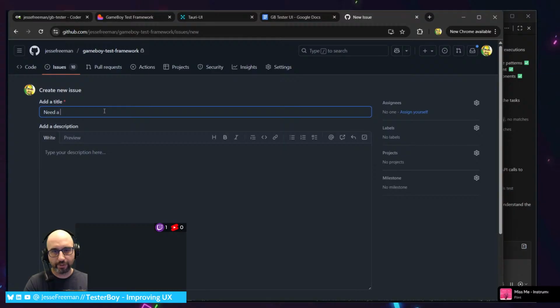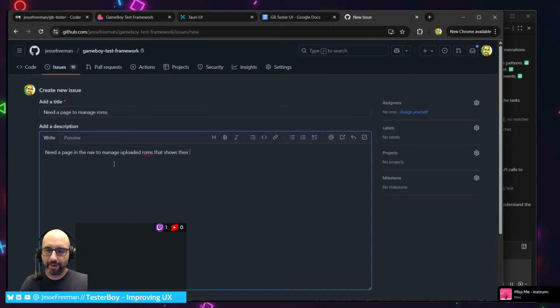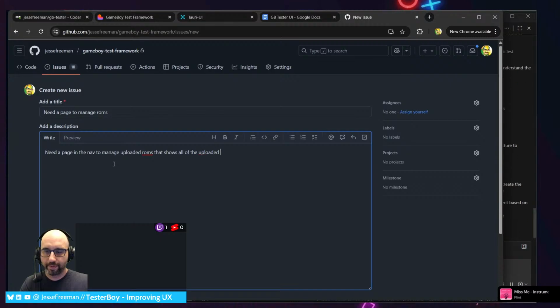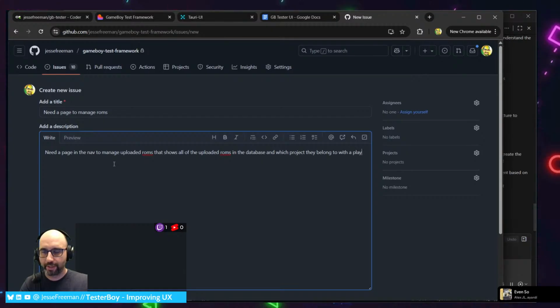Need a page to manage ROMs. Need a page in the nav to manage uploaded ROMs that shows all of the uploaded ROMs in the database and which projects they belong to, with a play button to run them.